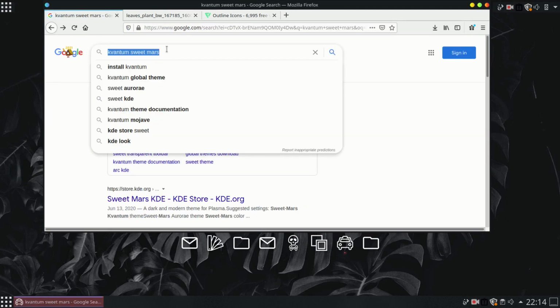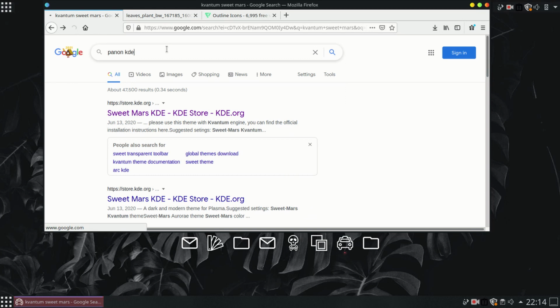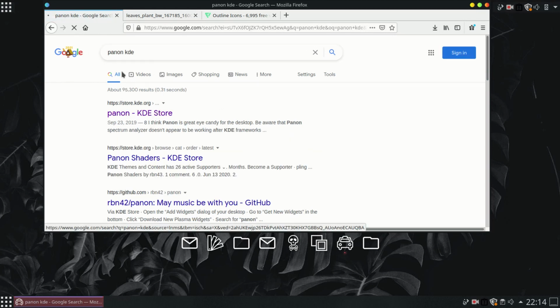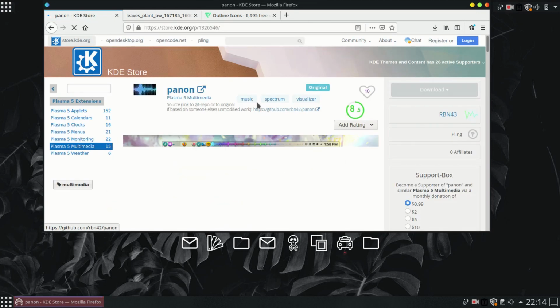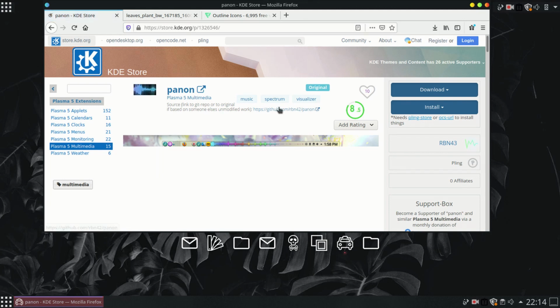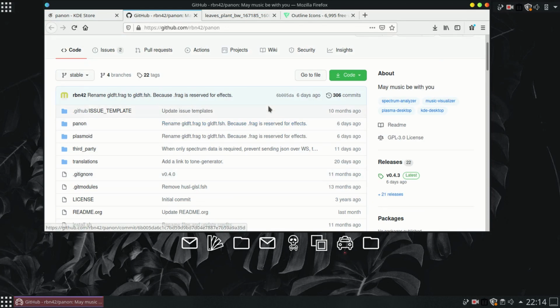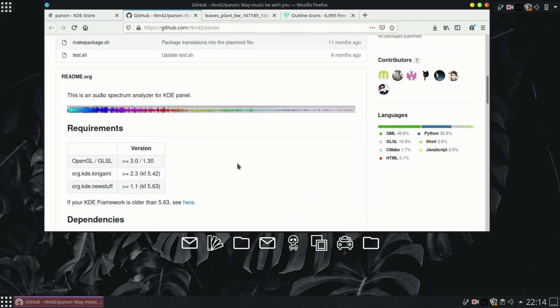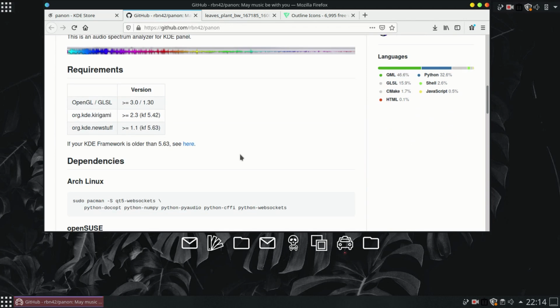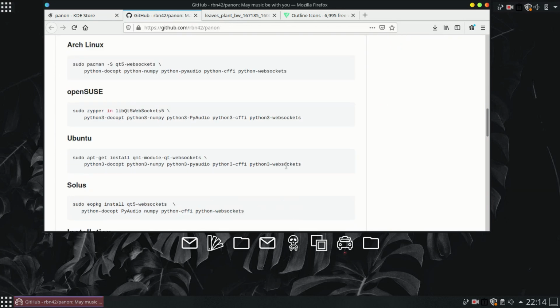So I'm gonna search for Panon KDE and go to the store.kde, and then from here go to GitHub. And I'm saying this again, that you will find all the links of these pages down in the description below, so don't worry about that.